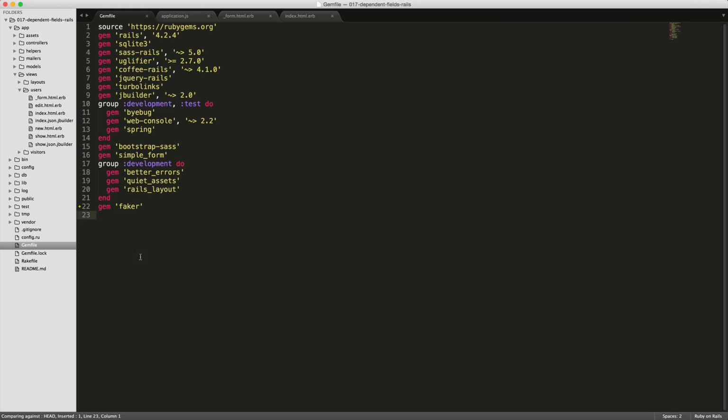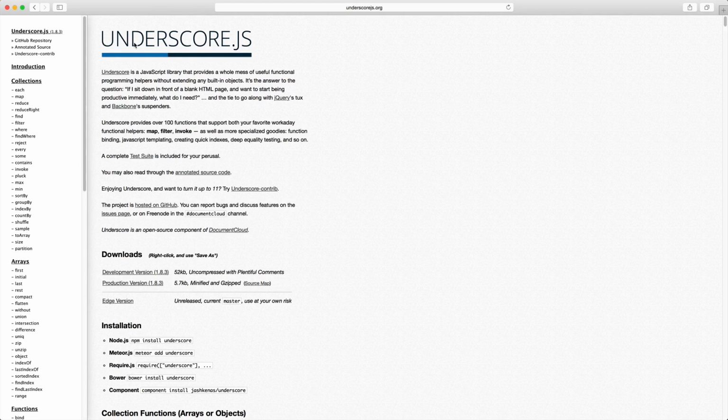So to get started, go to your Gemfile and add in the jQuery Turbolinks and the dependent fields Rails. Be sure to run the bundle command and then restart your Rails application. Another dependency of dependent fields Rails is Underscore.js. So you'll need to go to underscorejs.org, download the development version or the production version, which is just minified and gzipped. However, since the Rails asset pipeline will be compressed already, you could just download the development version.